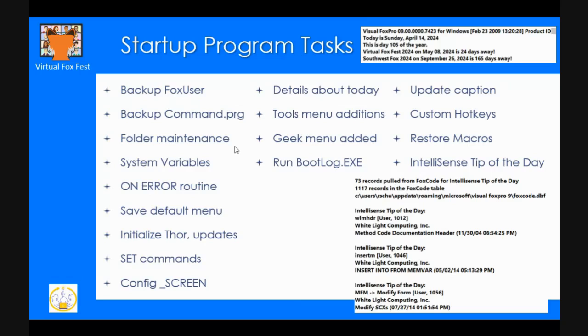It sets up an on-error routine for this particular startup program, mostly to protect itself from running VFP9 commands in VFP8 or 7. It saves a default menu, in case it gets whacked during testing, so I can reset to the default menu. It initializes Thor and runs updates. It does a Thor check for updates once a week, every 7 days.